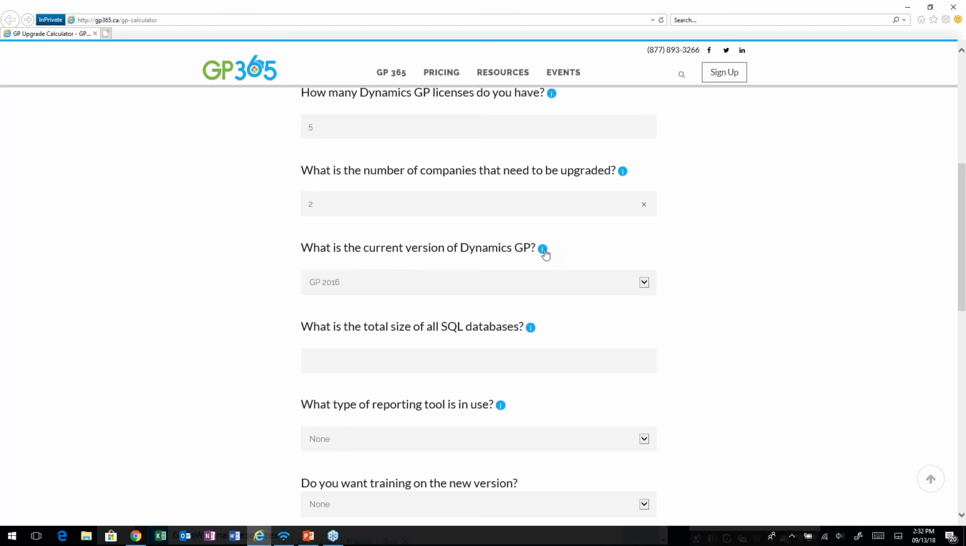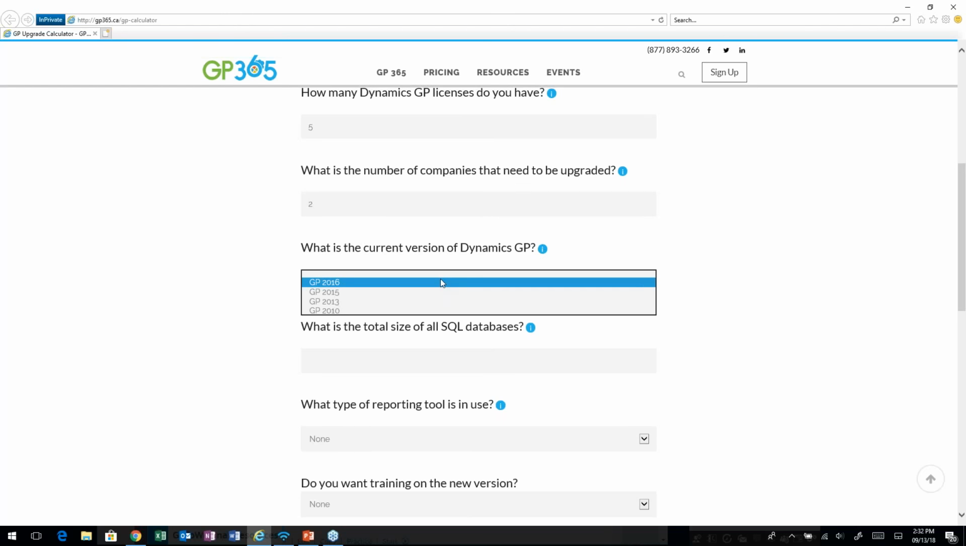The next one is, which version of GP are you on? The way we've done this for simplicity is we didn't put in all the version codes. We did an algorithm that would give us a pretty good idea without knowing the exact version. So you can select whichever version you're on. For the sake of this example, we'll say that you're on GP 2015.